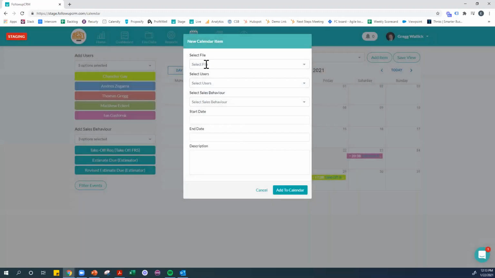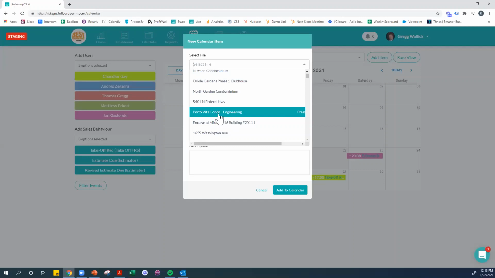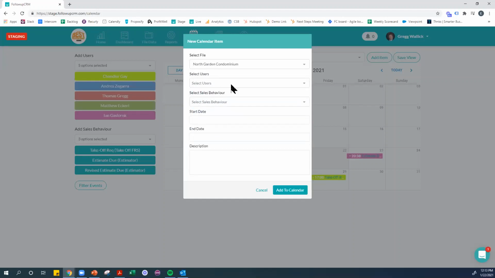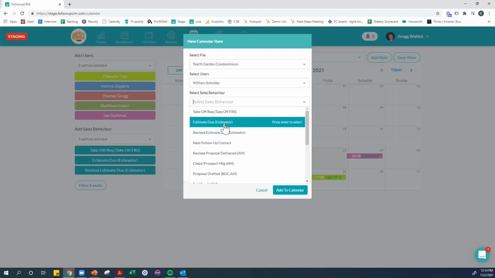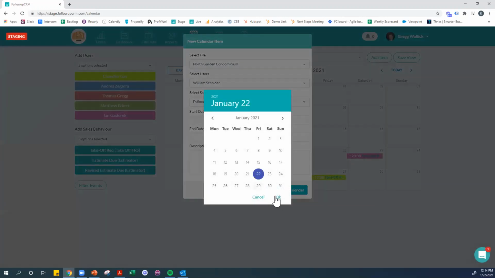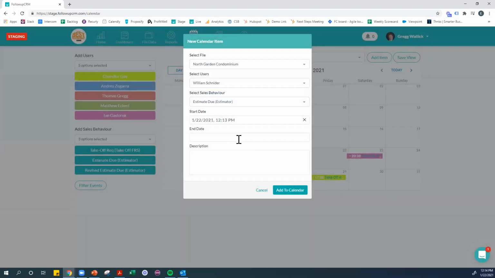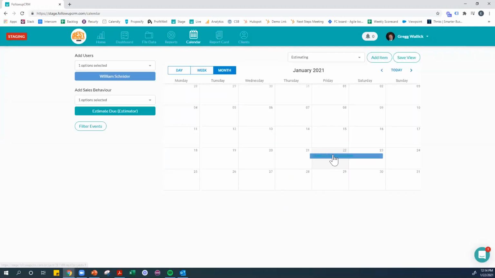So in that example, Jerry, what you would do is you would come here and you would find the file that you're looking for. Or let's say, for example, it's North Garden Condominiums. You can say who it belongs to. So this is going to pull the users who are already on this file. So in this case, William. And then you can select the sales behavior that you want to appear on the calendar, for example, estimate due, right? And then you can set the start day and end day and a little note if you'd like to have that in there. As soon as you add that to calendar, let's do that just here today. We'll say okay, and we'll say end date tomorrow. We'll just do that for example, and there you go. So you can span that over multiple days. Jerry, does that answer your question?